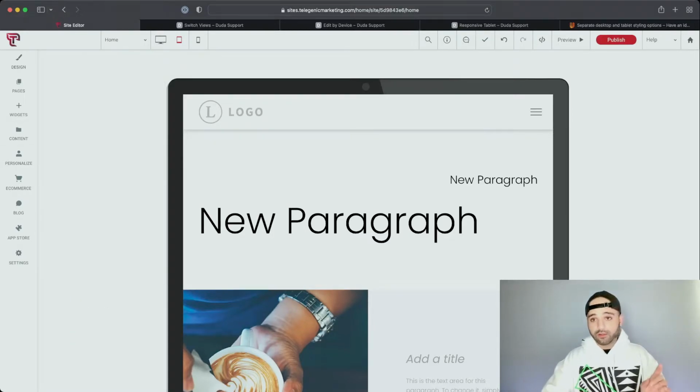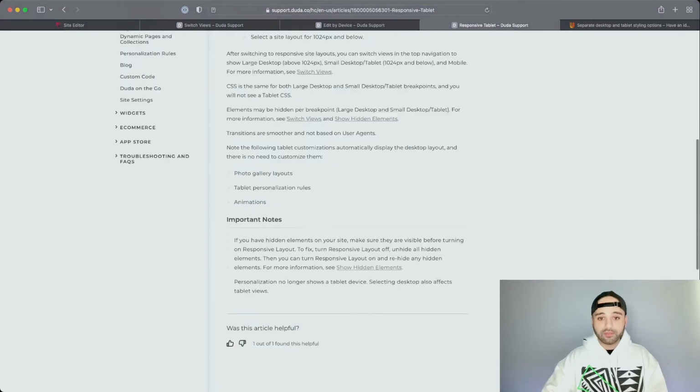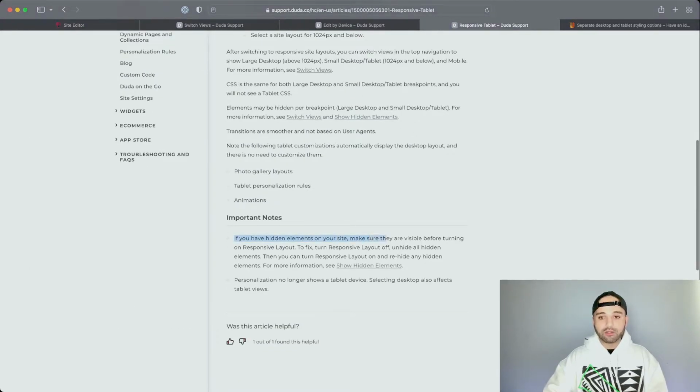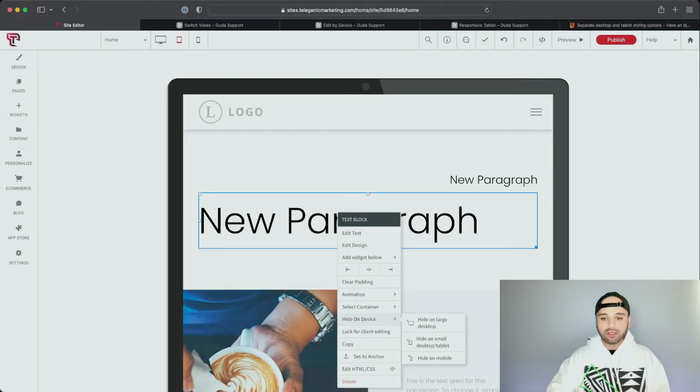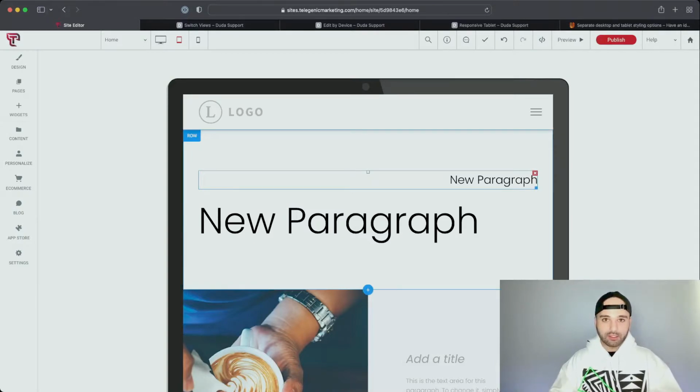Side note too, one of the things that really sucks about this is if you have hidden elements on your site, make sure they are visible before turning on responsive layout. This is really annoying how they did this. I think they should have just automatically converted it. But basically, if you're going in here and saying hide on device, before it used to say hide on tablet, now it says hide on desktop/tablet. And if you enable that setting, it's gonna mess up all of these hidden ones. So you have to go and show all of them before you turn it on. I don't like that implementation, but just side note, if you do have that. Smaller websites, it's okay. I got caught in the middle of a big project where that happened and it just kind of left us with our hands tied.